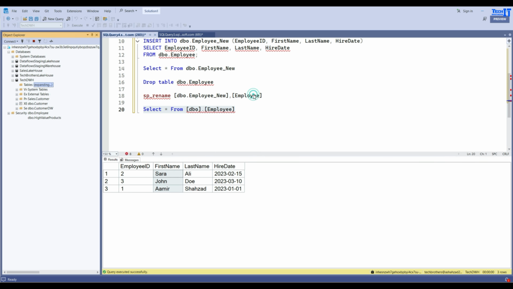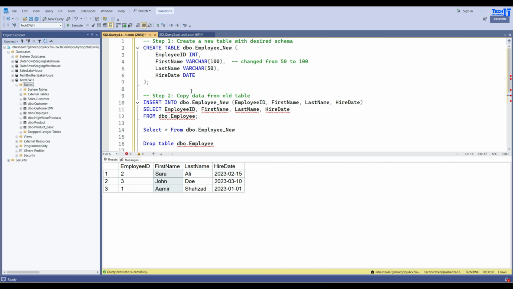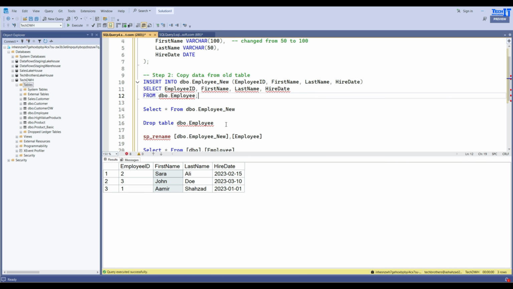So what we are doing in this whole scenario is creating a new table, inserting the data, and then renaming. This is not something you would go into production and do right there, because this could be a large table, and this can take time. So you have to plan it maybe for after hours.